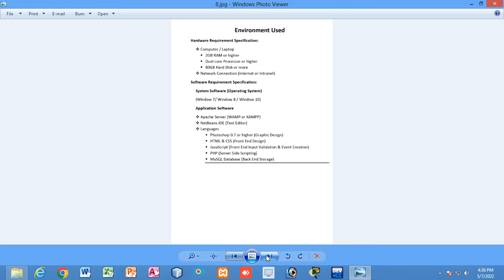And software requirement specification. First you need to have the operating system, that is the system software. So Windows 7, 8 or 10, whichever you might be having on your system, that will be enough. So you have to write that. And the application software that you need is the Apache server. I have installed the application on XAMPP or WAMP, both will work. Now you need to write the program in a text editor. I have used the NetBeans text editor. You may use some other text editor.